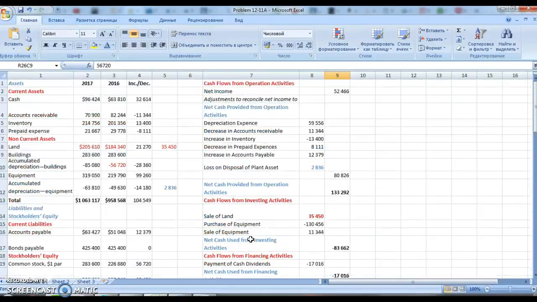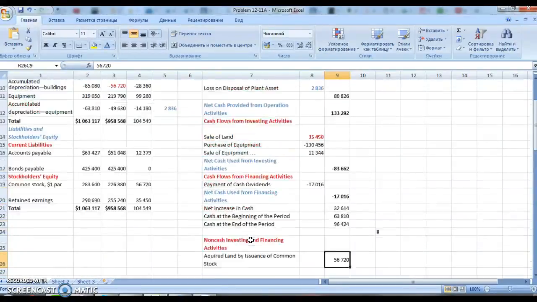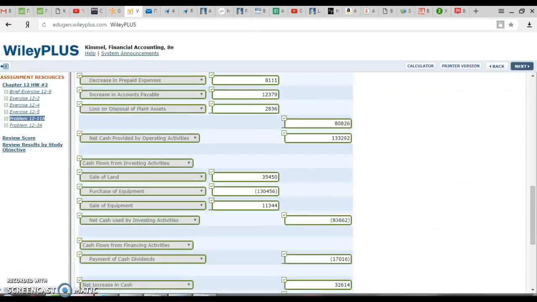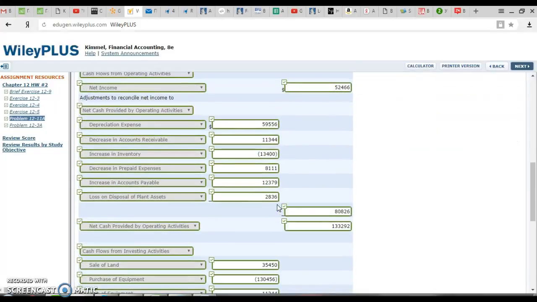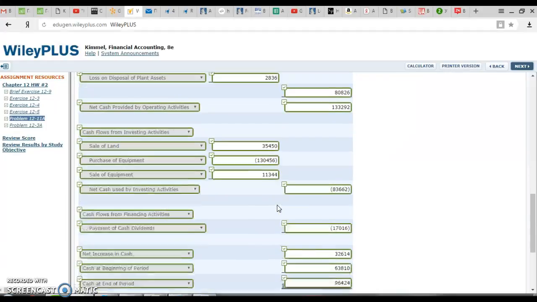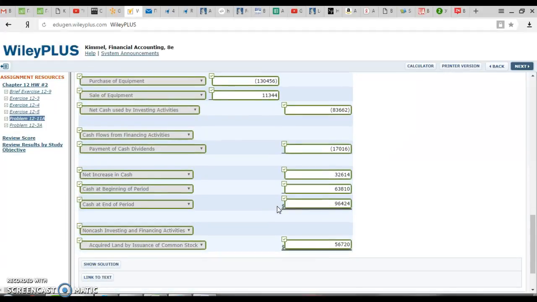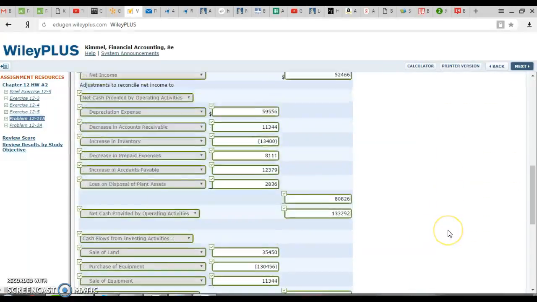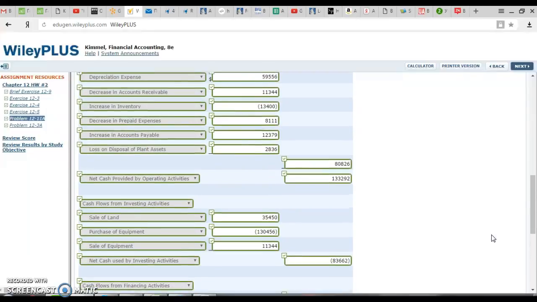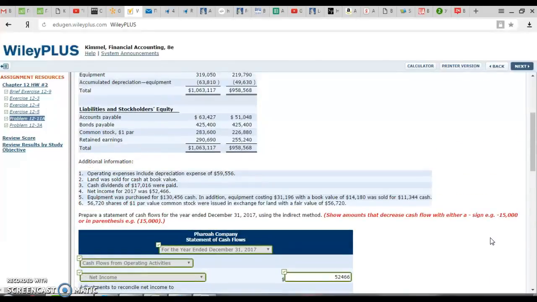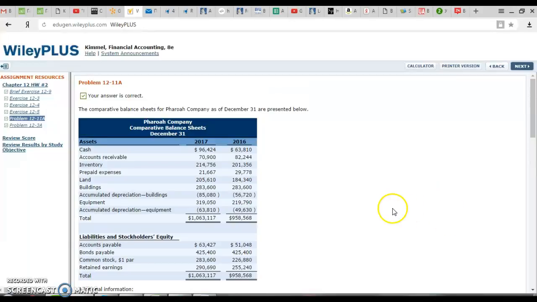So when we transmit all the figures from this spreadsheet to the original statement of cash flows, and press the button Submit in the right down corner, as a result, we will get the information that our answer is correct.